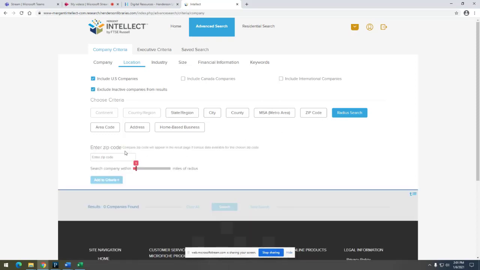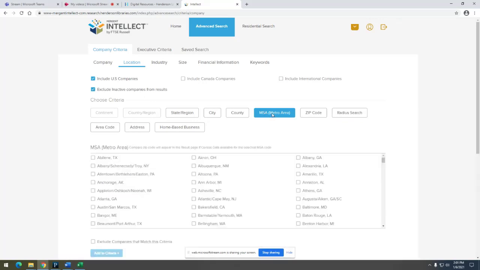If you click on that, you're going to enter a zip code, and then you can just toggle this radius bar out that indicates how many miles of radius you want to choose. Another great feature is this home-based business option. So here you can actually pull up companies that are operating out of people's homes. For this search, we're going to narrow our geographic location to MSA, Metropolitan Statistical Area.